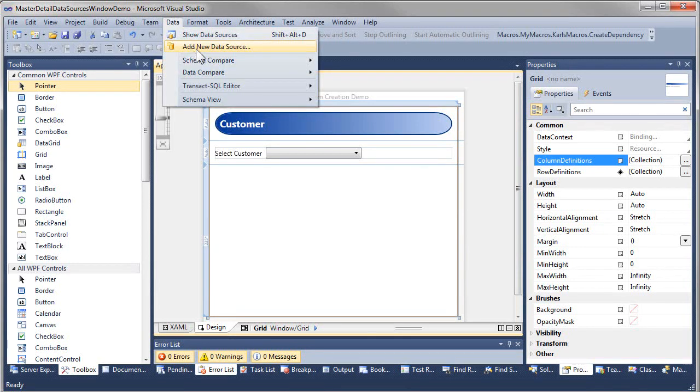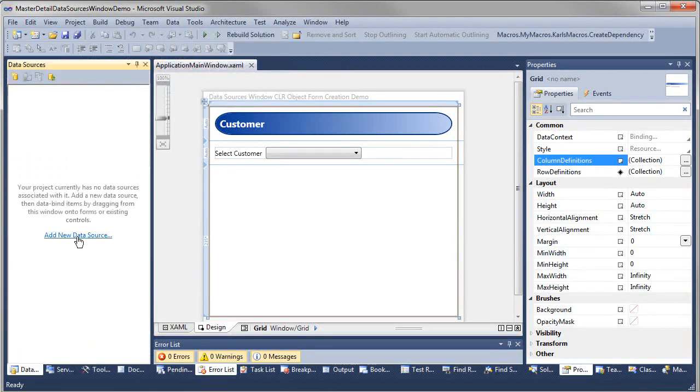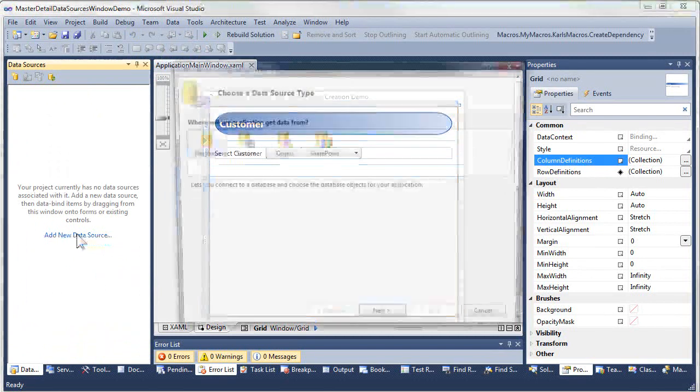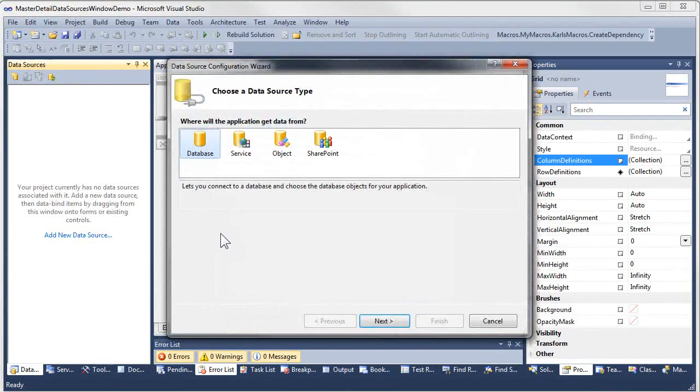Alright, so let's do that again. Let's go add new data source. And by the way, if you didn't want to do add new data source this way, you could say show data sources, and you could add a new data source from here just by clicking. So there's a couple of different ways to get to it, and you can also click on this guy too.